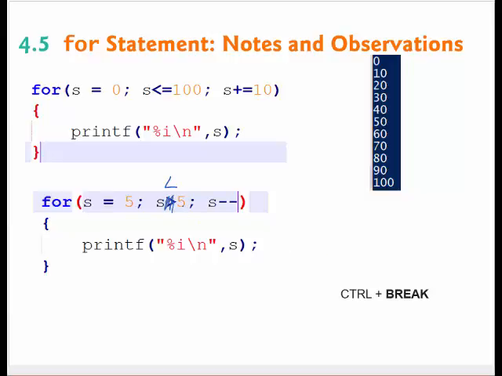Is s less than 5? Yes. Print s, then decrement s. And what's going to happen with this one? There's no stopping. Every time I go through this loop, s is going to be less than 5, and it's going to become an infinite loop. Bad thing. Your computer is going to just be hung up forevermore, printing numbers going into the negative direction.